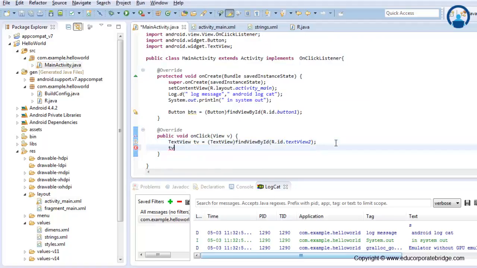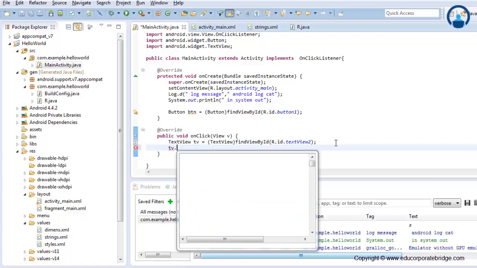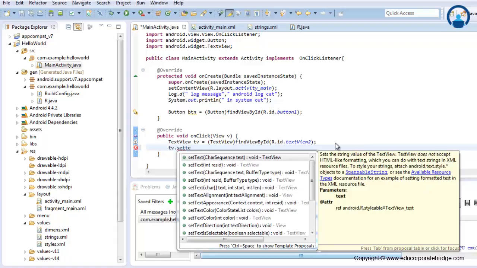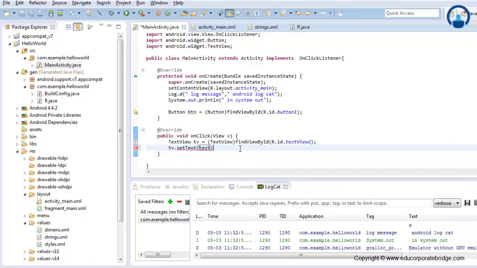TV is the name of the reference variable. Dot, when we use this dot, we can access the method setText. You can see that setText has appeared up here. Just click on this and you need to give the message here which you want to set. I'm giving any message. I'm giving it "button clicked".